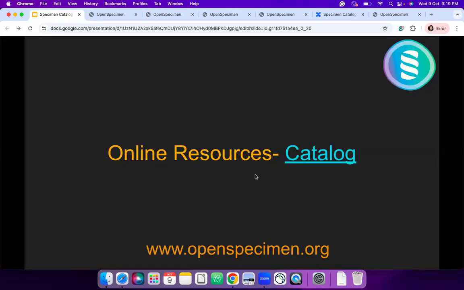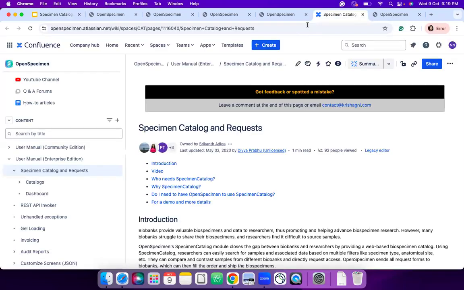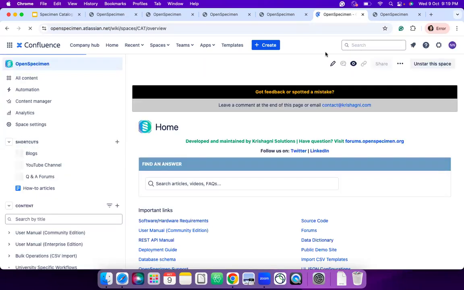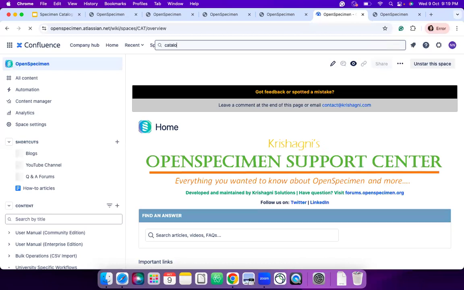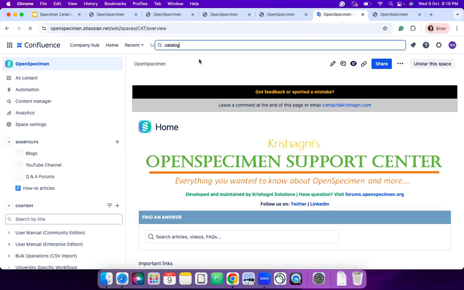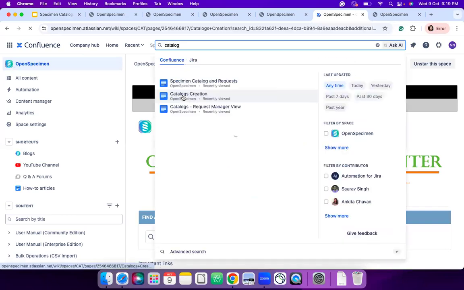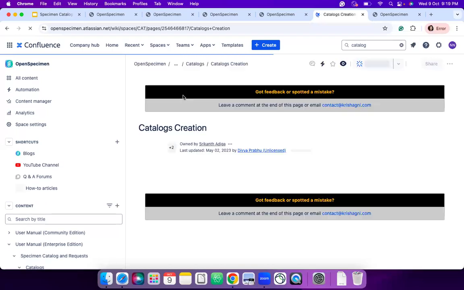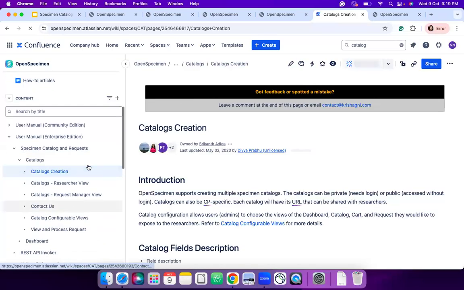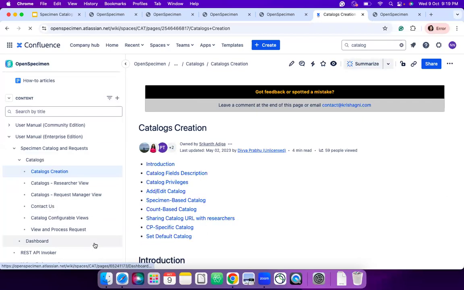So those were all the things I wanted to cover in the catalog setup. We have not gone into details about dashboard since this session was dedicated to catalogs. And when you go to help.openspecimen.org, and if you search for catalogs, you'll get all the details for the catalog module. Okay, how to set up catalog, how to set up specimen count based catalogs, and all those details. How to research, how to send out a request, how to accept a request, how to process specimens. All those details are available on the user manuals.